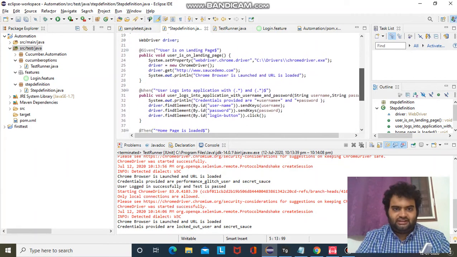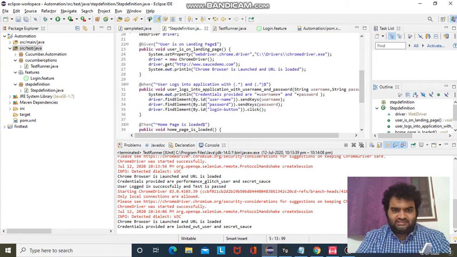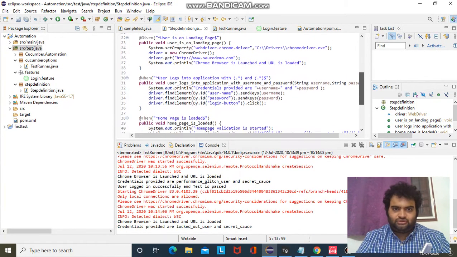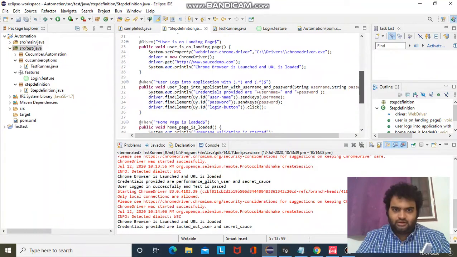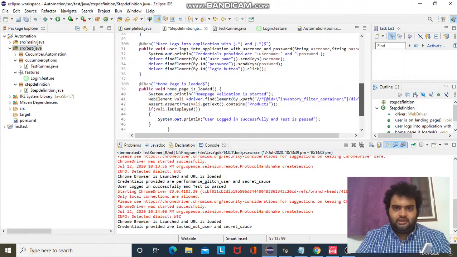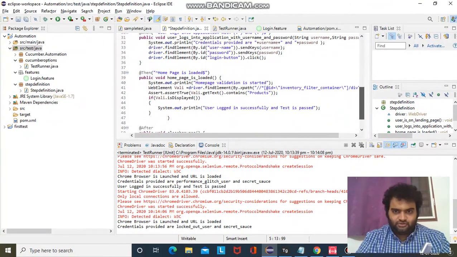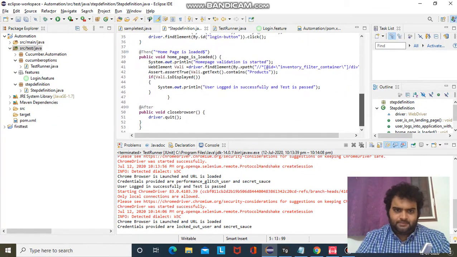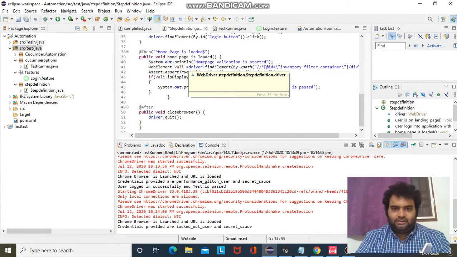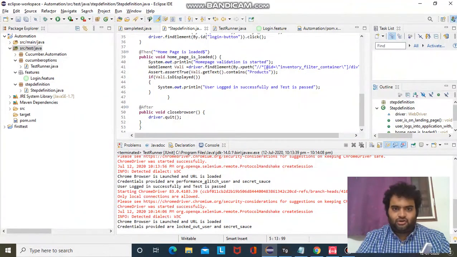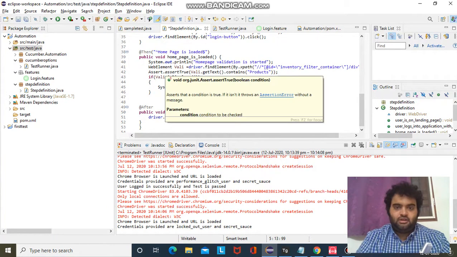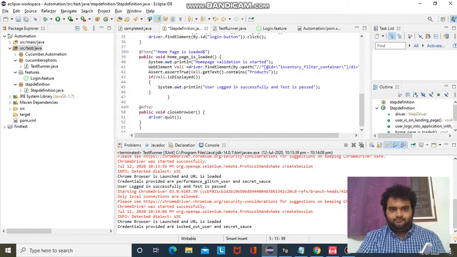So I created that and I have added the necessary code for getting the username and password. I was using the get method to open the URL, and I used send keys to send the username and password, and I clicked the button and validated whether the particular element is available or not. I used the assert command to pass my test case. So that's it about login and step definition.